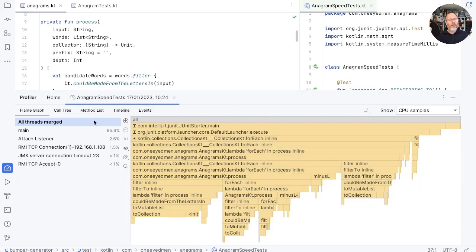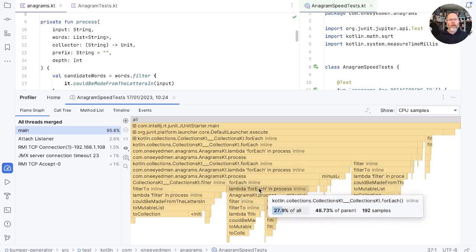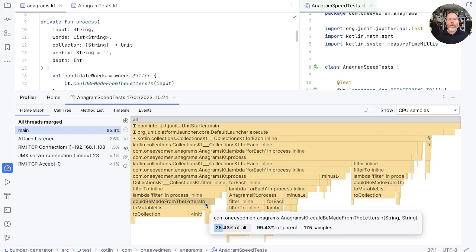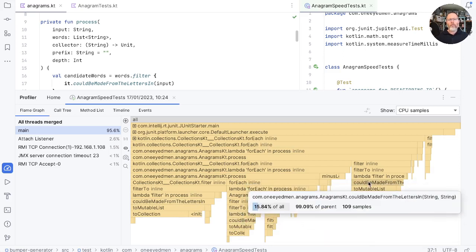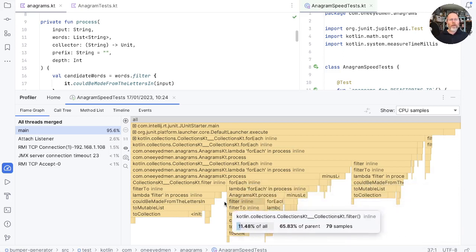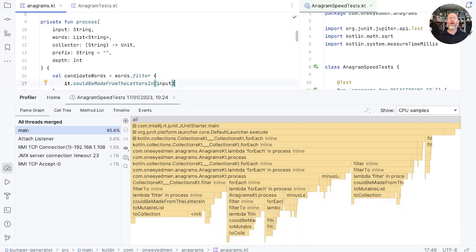On the left hand side we get to choose the threads, and this is all the threads merged, but in fact we're only really interested in main. I don't suppose that makes much of a difference, because we can focus on main, which is where our test is being run. Okay, so looking at the width of these, you can see could be made from the letters in appears here, and here, and here, and so on. So could be made from the letters in is the thing that's taking really most time that we've written.